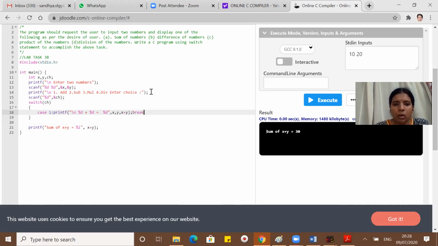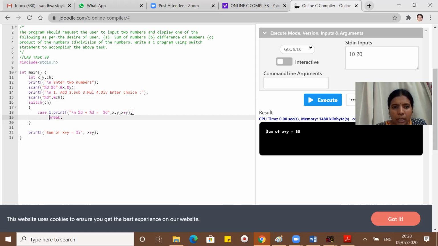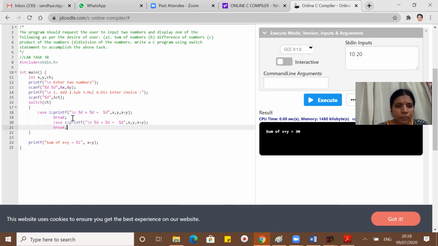Once you're done with addition, it is good to terminate it with a break. Break can be written here, or you can also write it like this. This is also can be done. This is case 1. Like that, you write multiple cases. So for time being, let's just copy it. Okay, so this is a place where you write.